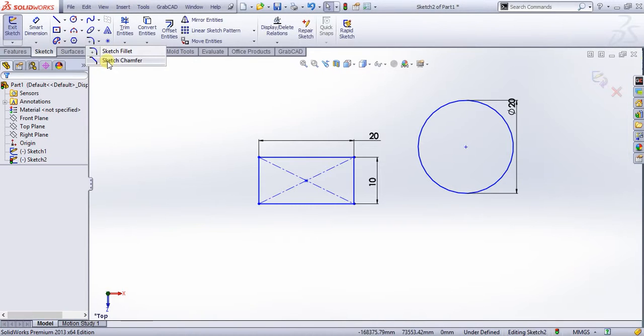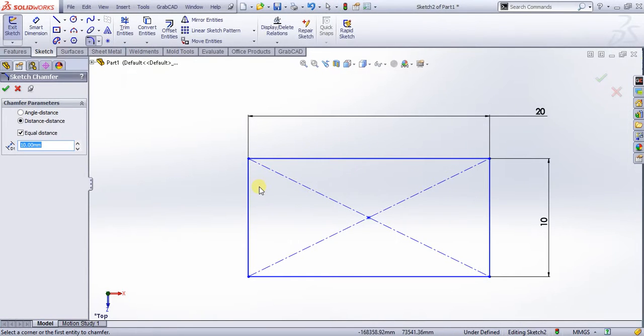Now the other option is the chamfer. Suppose this is a rectangle and I want to add some chamfer aligned on the corners. When you click on the chamfer button, two options are provided: angle distance and distance. So first click on angle distance. We will talk about angle distance first.